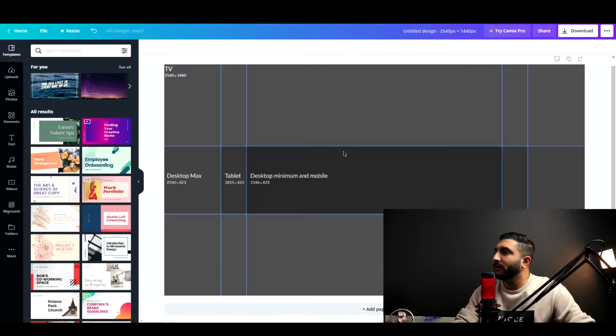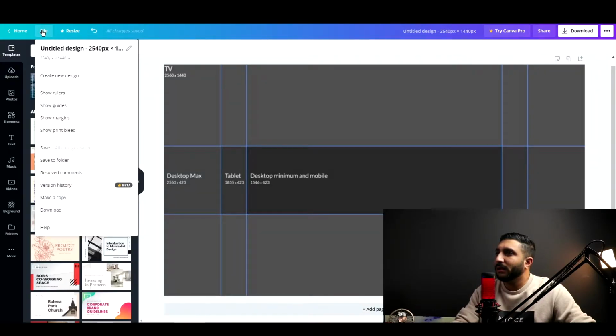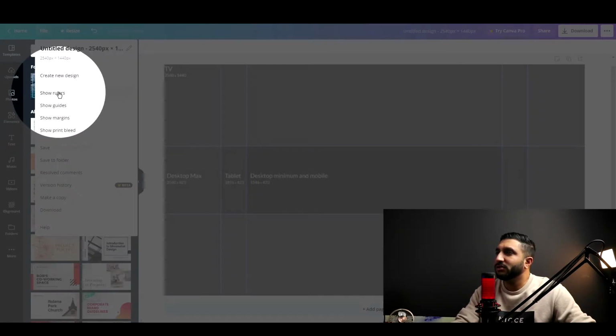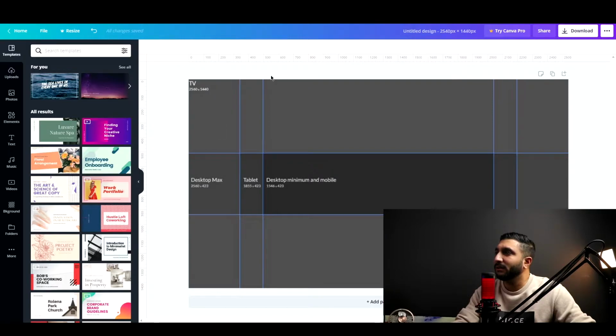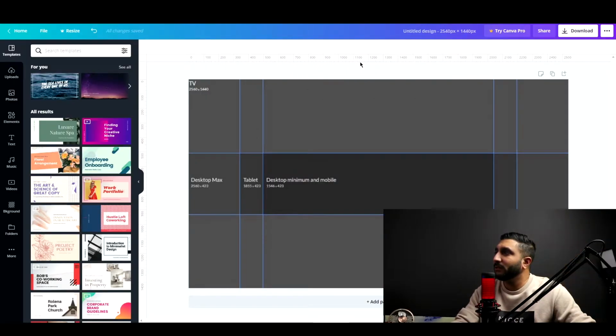We can't work on this as it is because it doesn't look very nice. So we need to go into here where it says file, click on there, and then you can see where it says show rulers. Just click on there. Now you see the sides, there are some rulers. We're going to click here, which is left click, and drag that right down. You can see there's a guide here now, so make that go exactly level to there, like that.